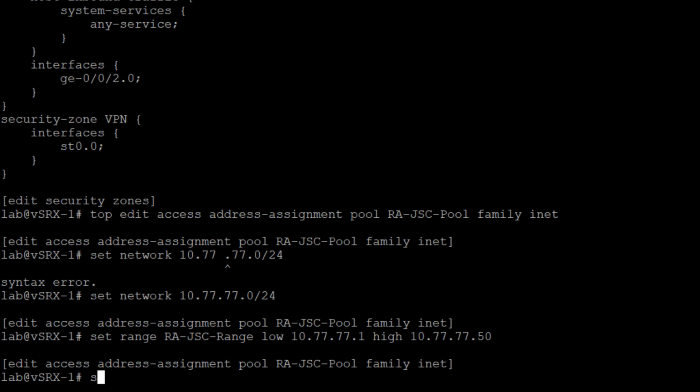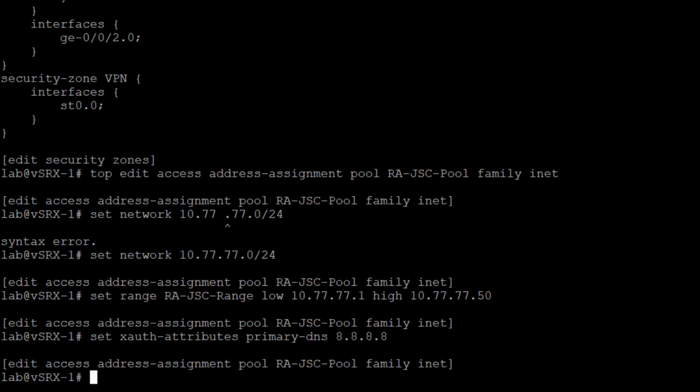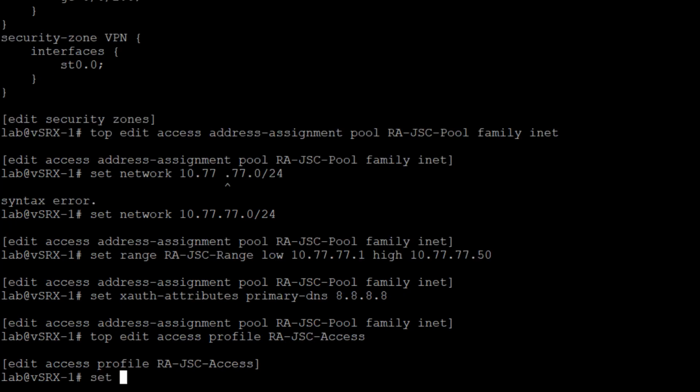And then we need to at least set some XAuth attributes. We need to set the primary DNS. And so that is the minimum we need there. And then we need to configure the access profile. So let's configure the actual profile. We need to name it. We'll call this RA-JSC-access. Now this is where we set our credentials for our clients.